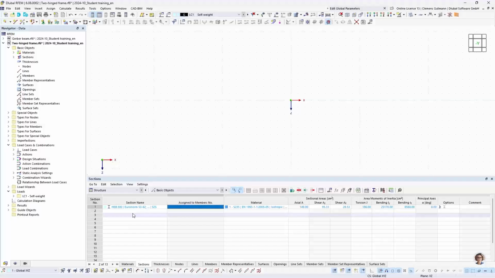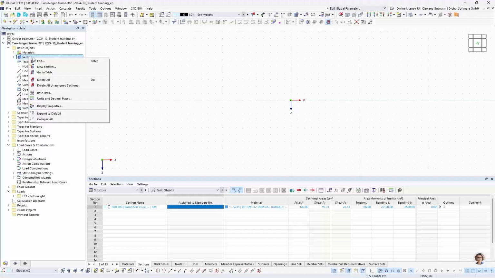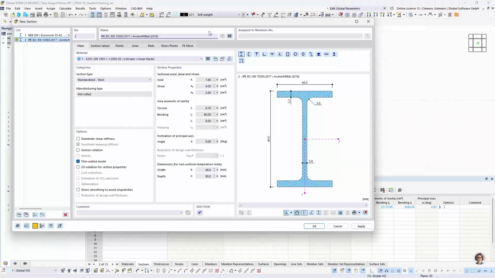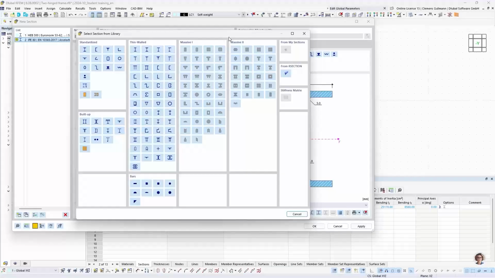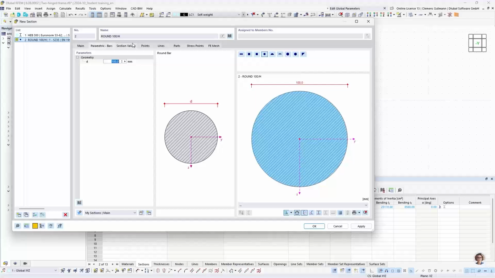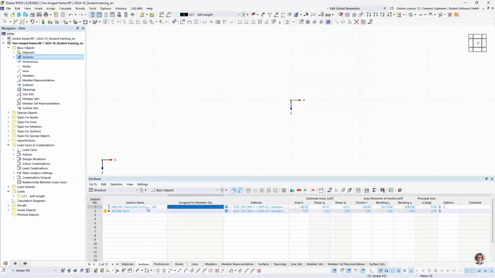And for the tie rod, I don't know what to search for. That is why I go back into the section library and select round bar, and the tie rod has a diameter of 30 millimeters. I click OK. And if I had known that the section name is round space 30/H, I could have typed this in myself. But as I told you, there are always different possibilities to define objects.